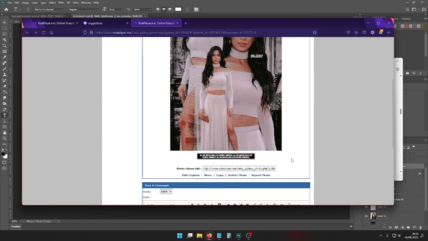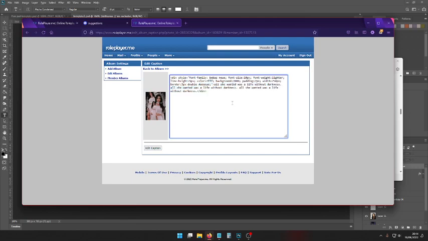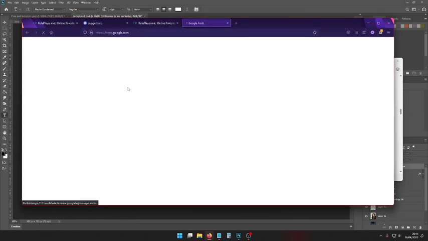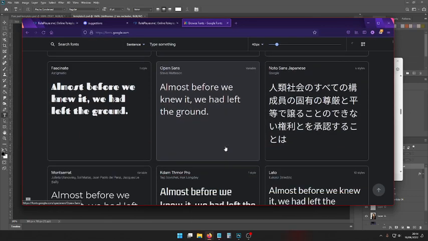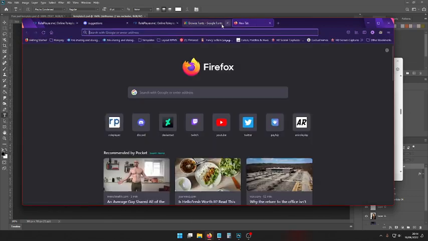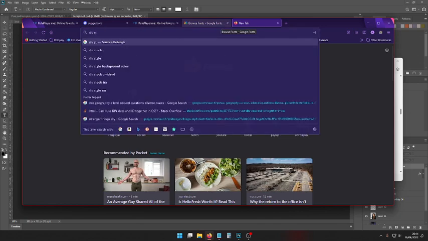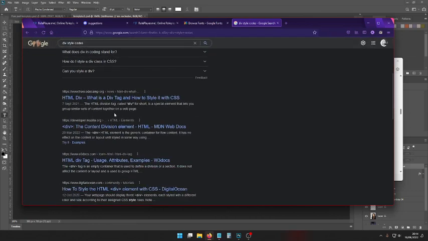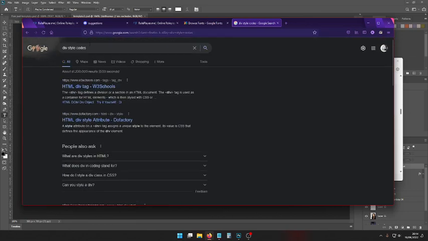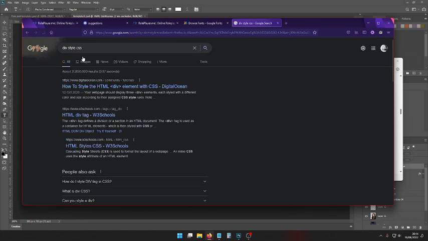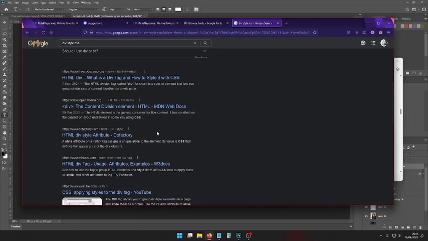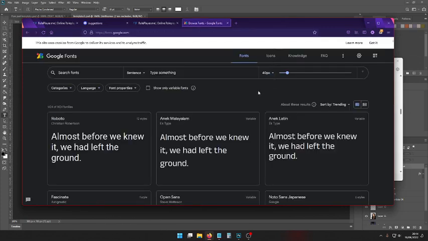So that is doing it via code, and like I say, it is literally just the div style code, and you can play around with this. With fonts, you can also go to Google Fonts, which will give you some font ideas and what you want to use. You can also Google div styles and how to do div style tags and stuff like that, but you can generally use anything.